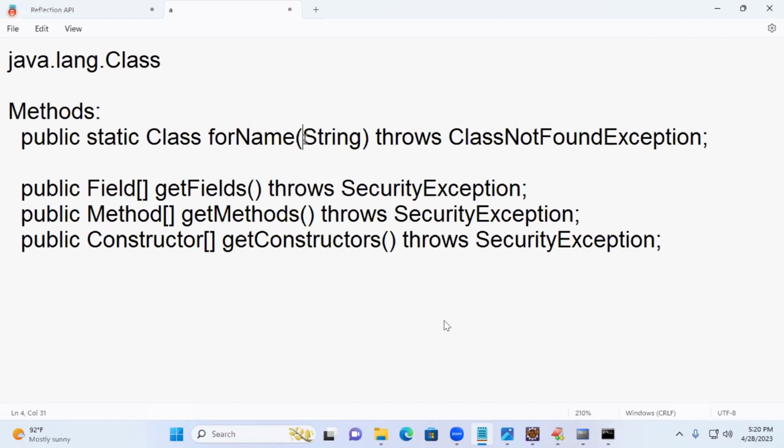Your class name or interface name you can write. That class is loaded, and with that, these methods you can call. If you call getFields, fields come, nothing but variables. If you call getMethods, methods come. If you call getConstructors, constructors come. But field is also a class, method is also a class, constructor is also a class.